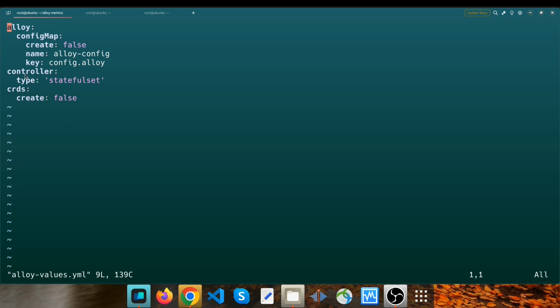I changed the controller type here as well from daemon set to a stateful set because of my needs. For example, I'm going to collect Prometheus metrics, and I'm going to use a persistent storage for write-ahead log directory. So I prefer to use stateful set here.